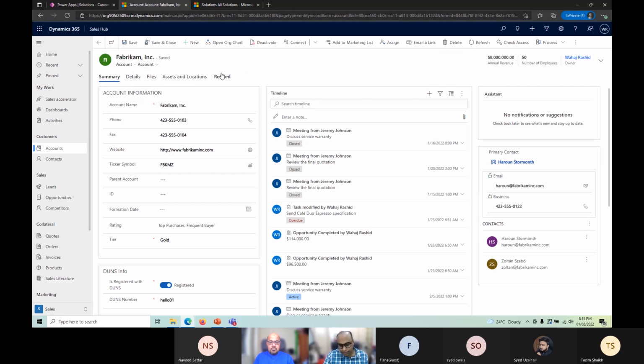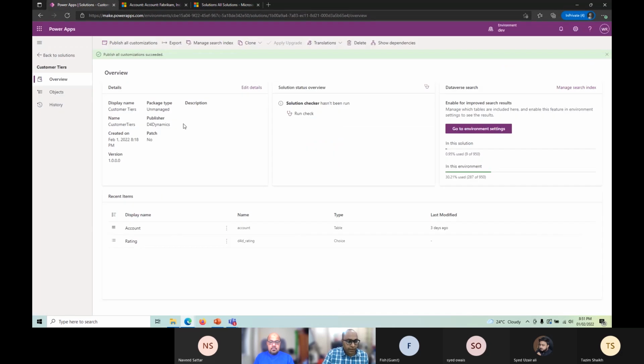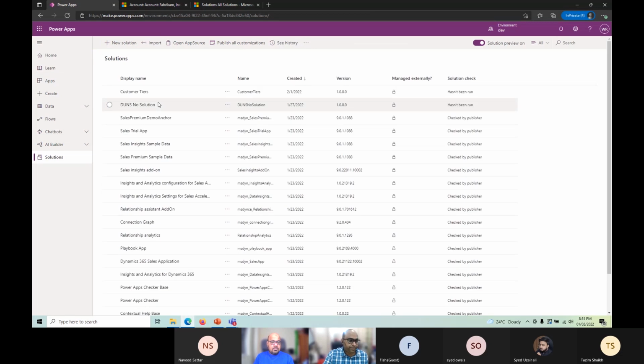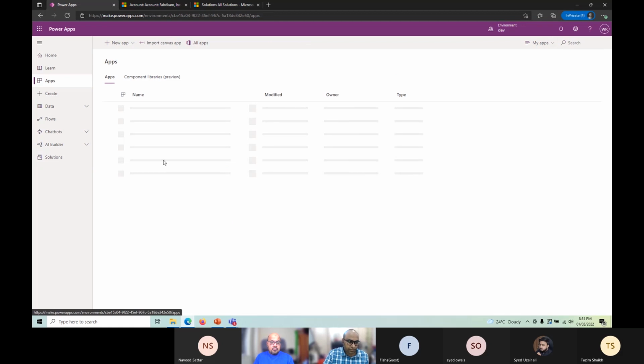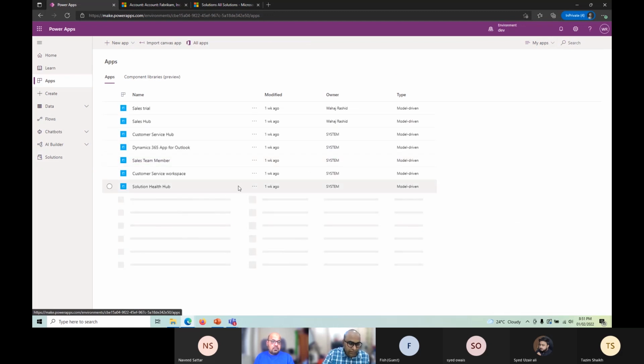Oh, I got it. Why we don't see it. Okay, guys, this is another thing we need to see. Apart from solutions, we have something called apps. My apologies, I guess we should have covered this in the presentation also, but I thought it would be a bit more advanced. But I guess there is no way out now.